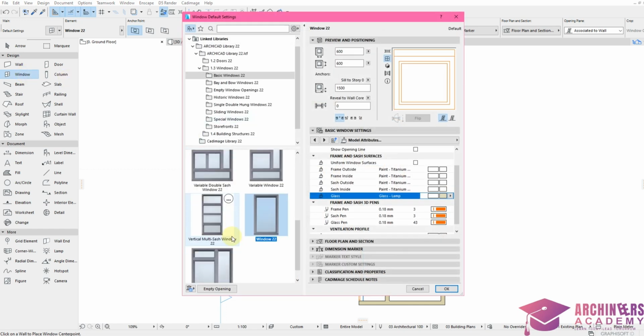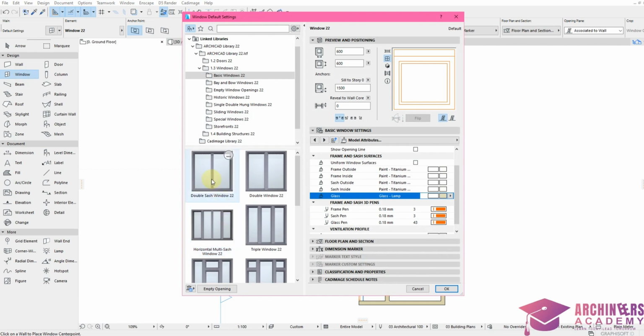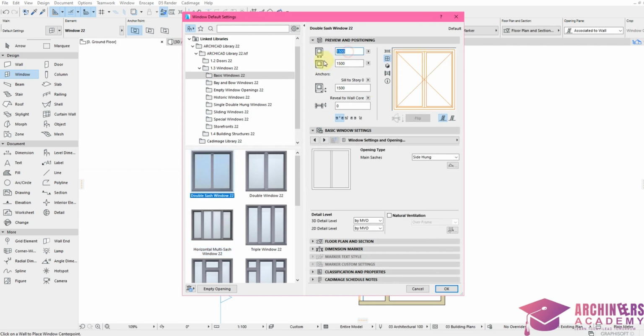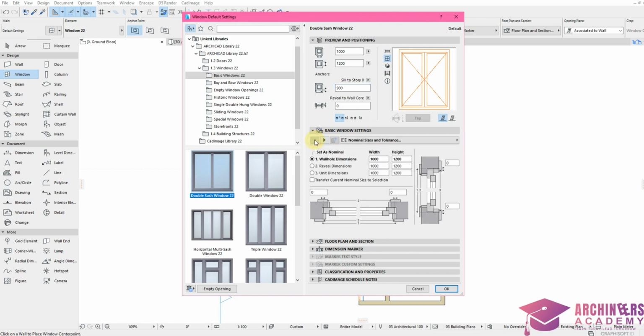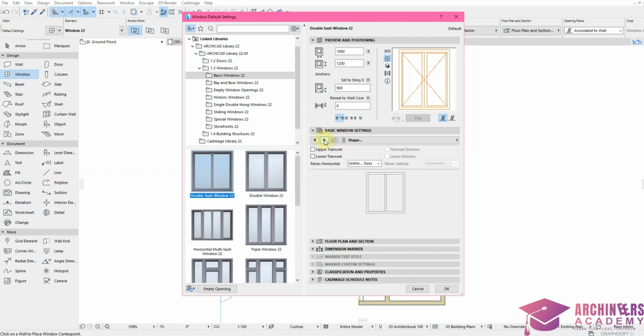Then we'll select a window, maybe double sash window. We'll make the window 1000 by 12. This is okay. Then the sill height is going to be 900, because 12 plus 900 will give us 21, which is our targeted top height of the window. Then move next. All right, we'll keep on moving next.